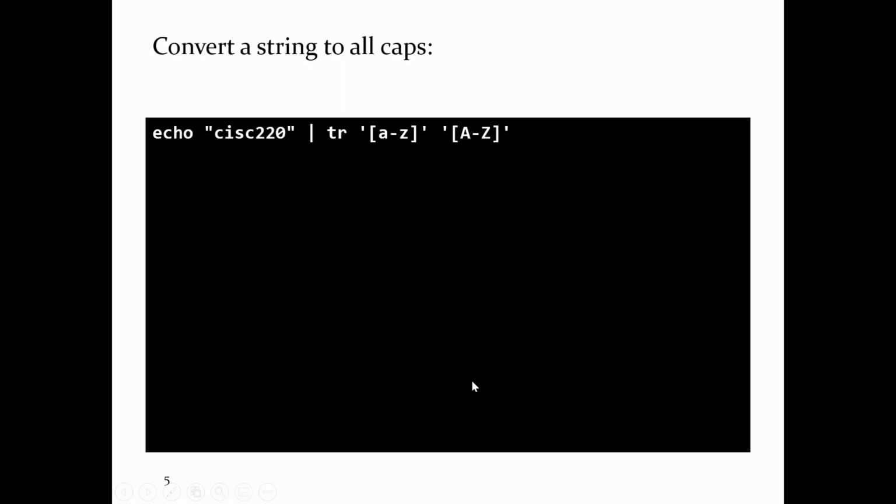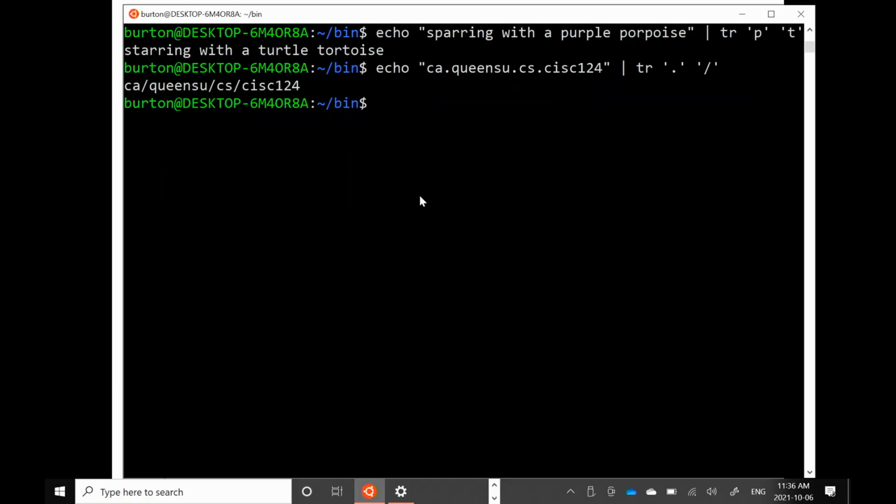So for example, here's the string CISC220 where the CISC is in lowercase. I want to translate all lowercase letters to their corresponding uppercase letters. So if you try that, it's going to change the CISC to all caps.